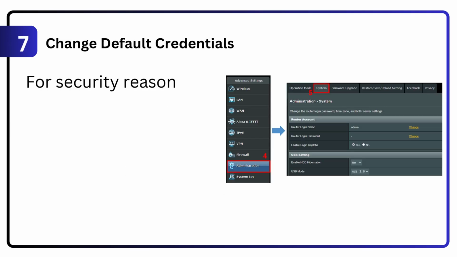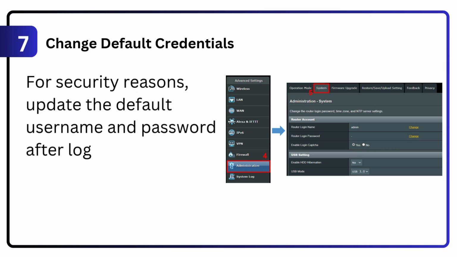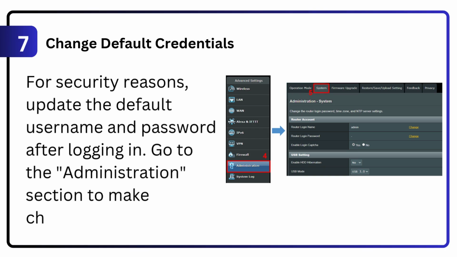7. Change default credentials. For security reasons, update the default username and password after logging in. Go to the Administration section to make changes.